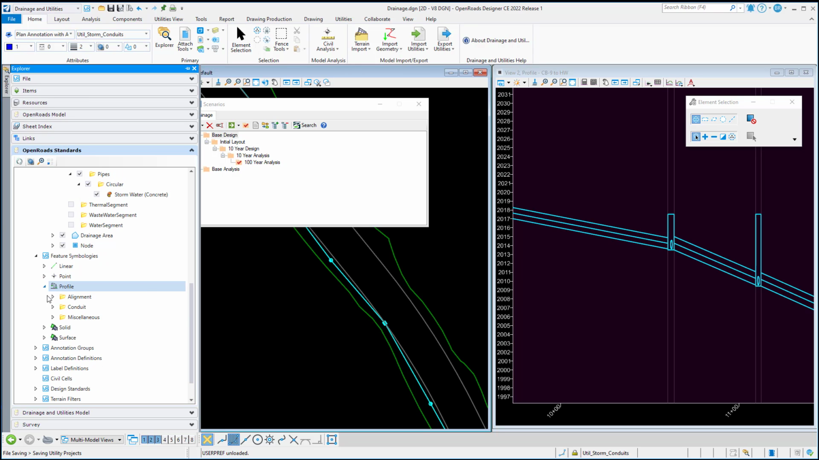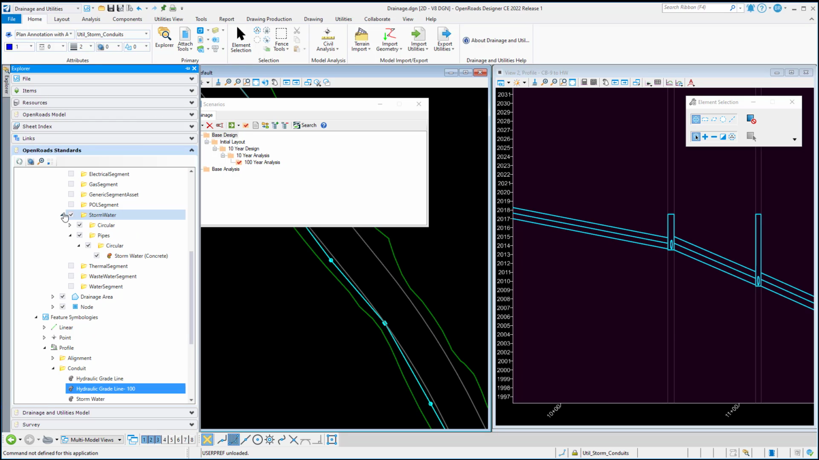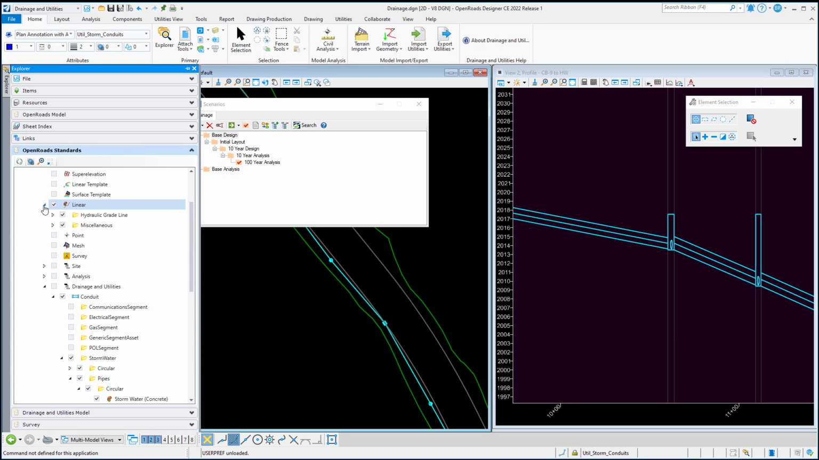And I've gone ahead and set up feature symbology under profile, conduit. I've got an HGL symbology and then the HGL 100 symbology. And so you can see that it just simply points to that particular element template. And then I've created linear features for my hydraulic grade line, one for 10, one for 100. So that's my feature definition.